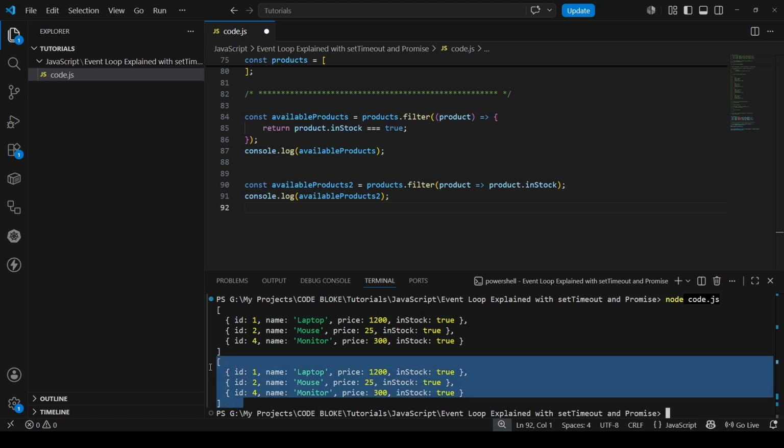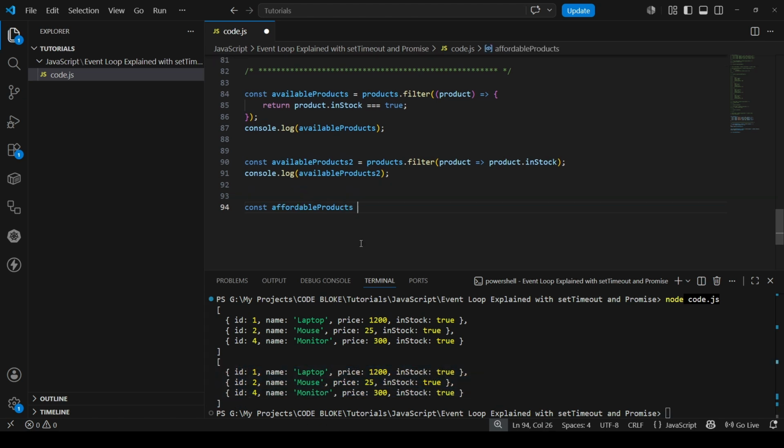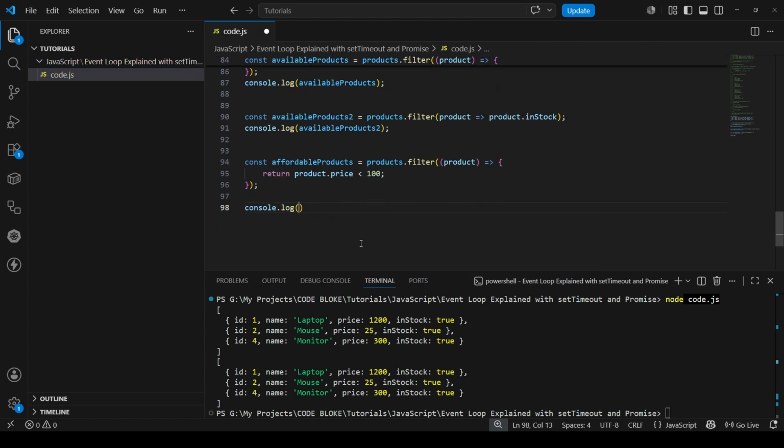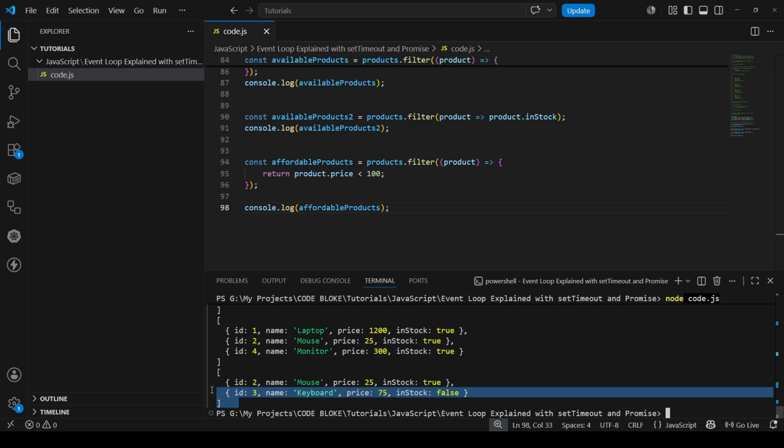Let's filter products under 100. const affordableProducts = products.filter(product => { return product.price < 100; }). console.log(affordableProducts). Output: product ID 2, name mouse, price $25, inStock true. Product ID 3, name keyboard, price $75, inStock false. So again, filter does not transform each item. It chooses which item should stay.